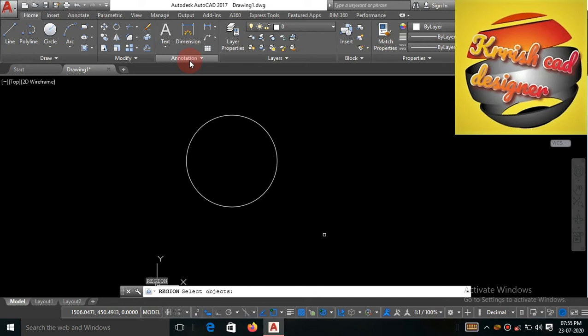Before applying this command on this drawing, we can select a line, or one of the lines will be selected, not all drawings. Like this.